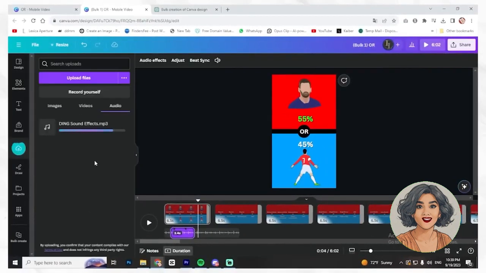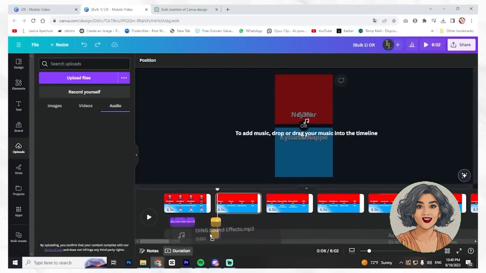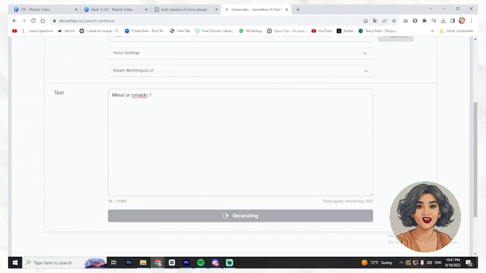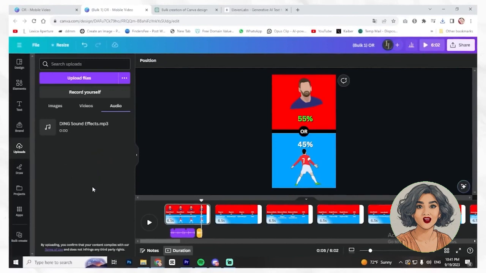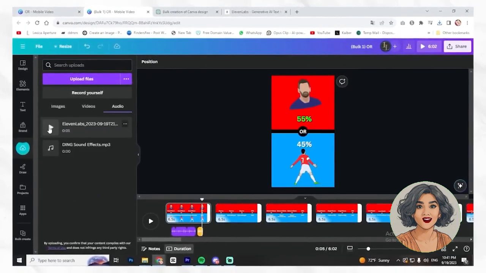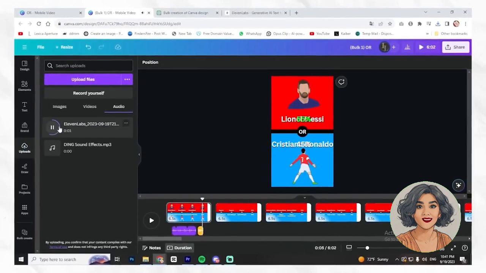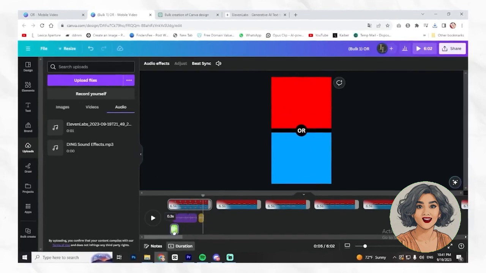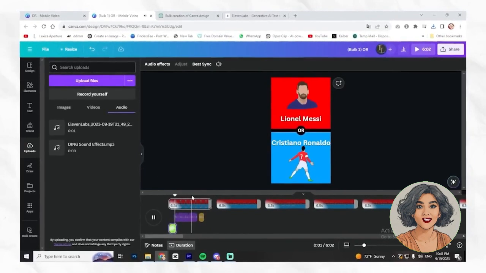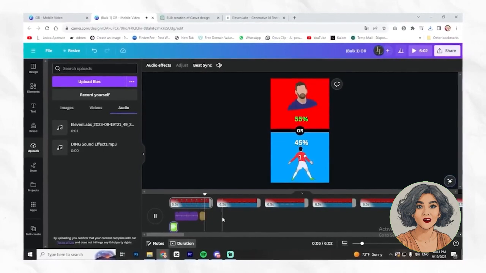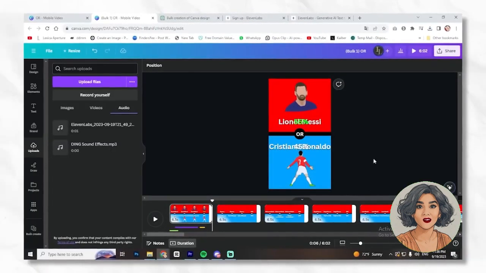Additionally, import a ding sound effect from YouTube and add it to the timeline, aligning it to start when the percentages show. If you want to add more details, visit 11 Labs and generate some sound. Import it and place it on the timeline. Now, allocate a couple of hours and repeat these steps for all 55 shorts.